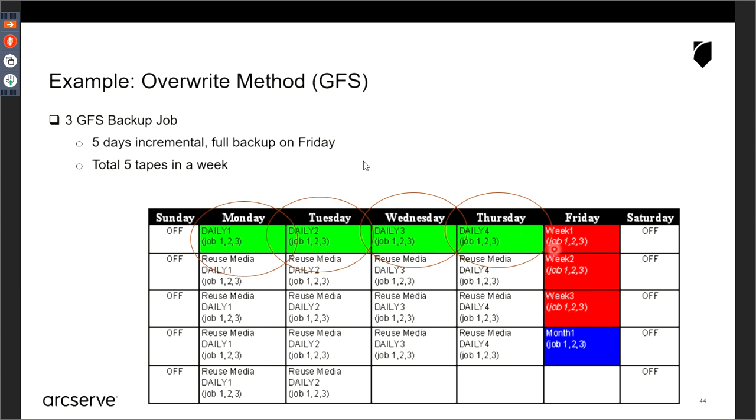This is how you look at it from a table format or calendar format. Day 1, day 2, day 3, day 4, and the weekly. You can see that you actually reuse the media. All the jobs will share the same media, for both job 1, job 2, and job 3, instead of having a separate media for each job. So in this case, you're sharing the same media.